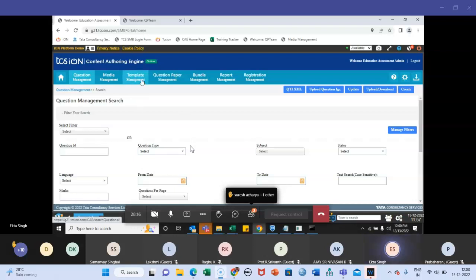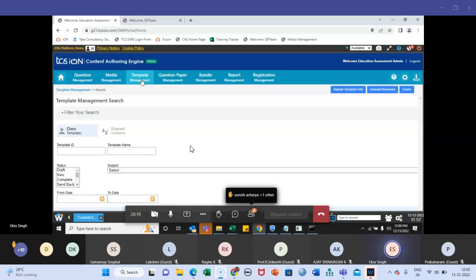Now moving on to the next thing that is important, that is template management. We have a query.